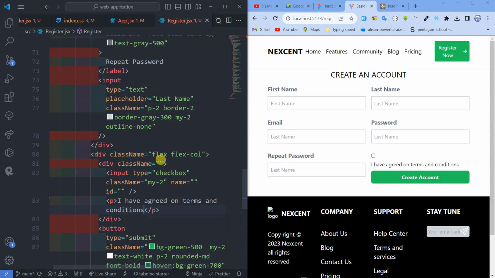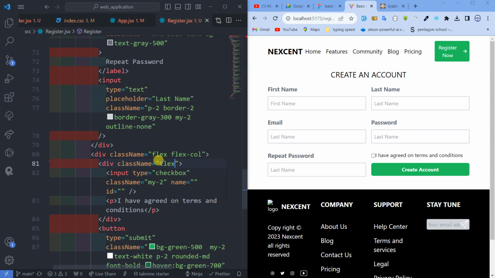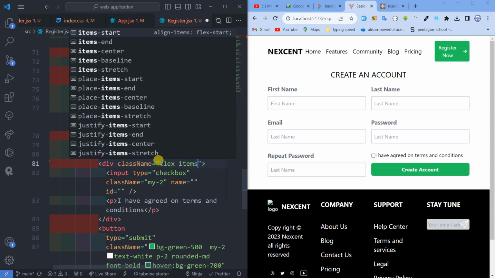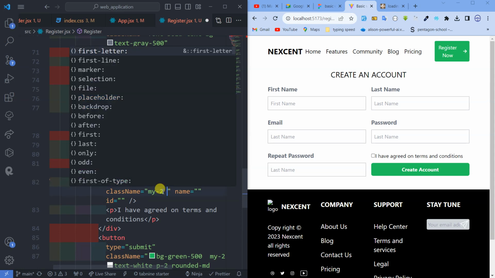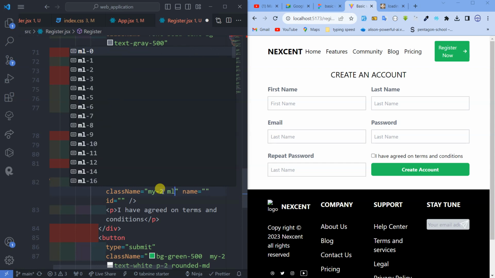Then we can just go to this div and try to flex it. They will be in the same line, and then we can make all the items in the center. Okay, then from this checkbox, because it already has a class there, I can just say margin from the left should be 2.